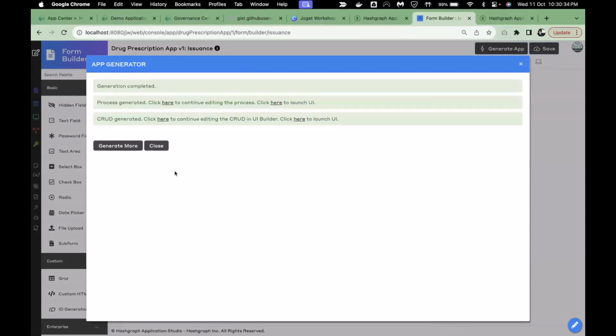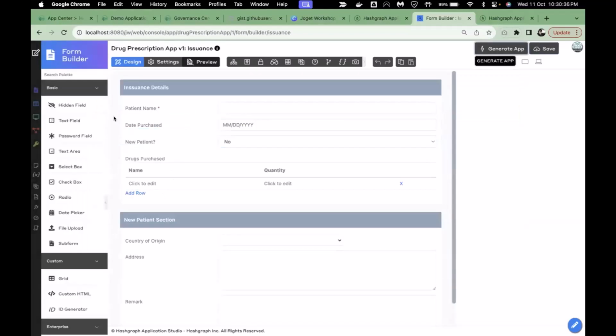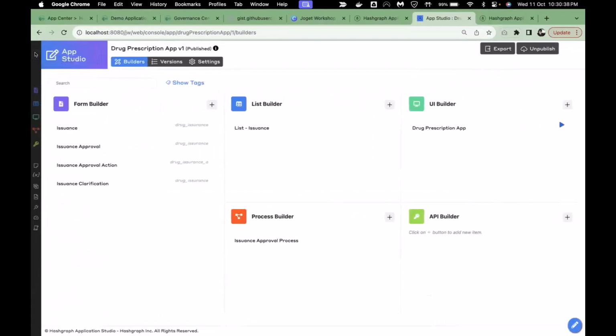All right, excellent. So once the generation has been completed, when I come back to my App Studio, you notice a couple elements have already been added automatically for me, such as the necessary forms, the list, the single step approval process, and the UI also has been generated automatically for me. So at this point in time, it is already ready for end users to see how this app looks like.